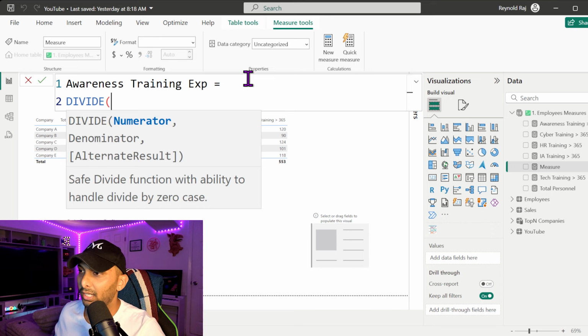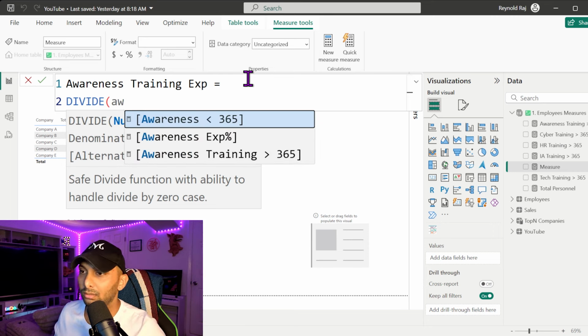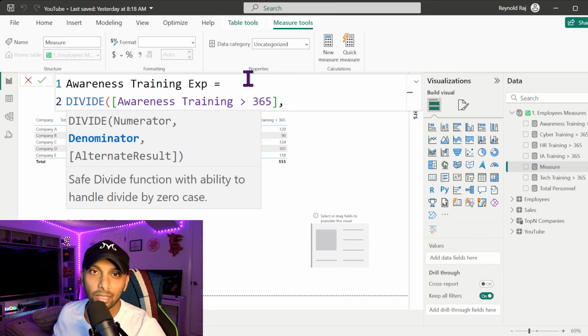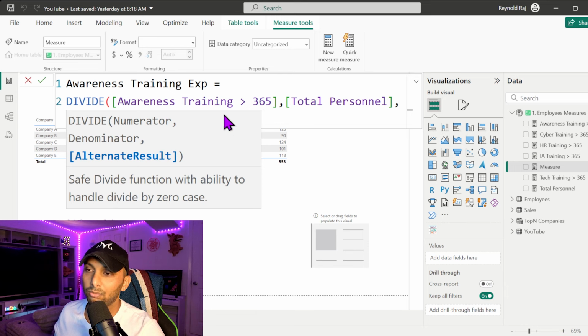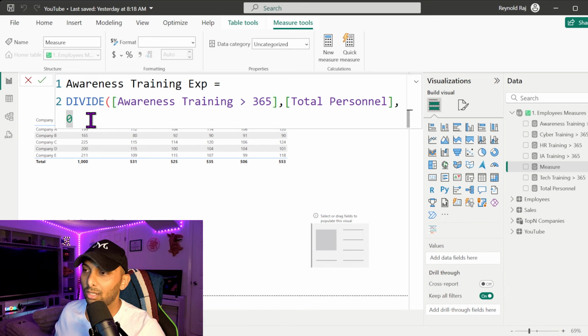equals, we're going to say divide, and this is going to ask us for our numerator. So what's our top number amount? So we have the whole number amount that we just calculated based upon the awareness category. So we're just going to put awareness, then it's going to ask us for the denominator. So what's the bottom value, which is going to be our total personnel. And then what's our alternate result? So our alternate result is going to be a 0, because if we don't meet the intent of what we're trying to accomplish here based upon the divide expression, we always want to return a number still, and that number is going to be 0.